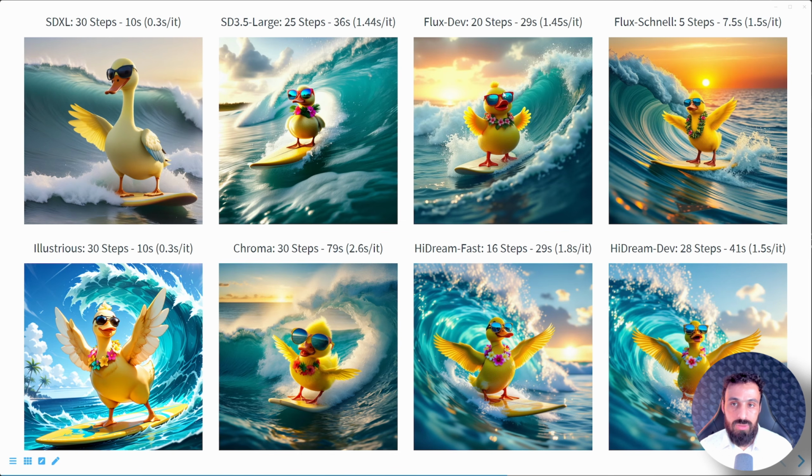of image generation. For HiDream, I only included the Fast and the Dev. The Fast with 16 steps, it did it in 29 seconds. And I very much like the lighting of HiDream in general. Even if we compare it to Flux or Chroma, we'll see vivid, good lighting. It also ticked all of our requirements. Then HiDream Dev, it took 41 seconds, and also very good image quality, good prompt adherence, and very stunning lighting.